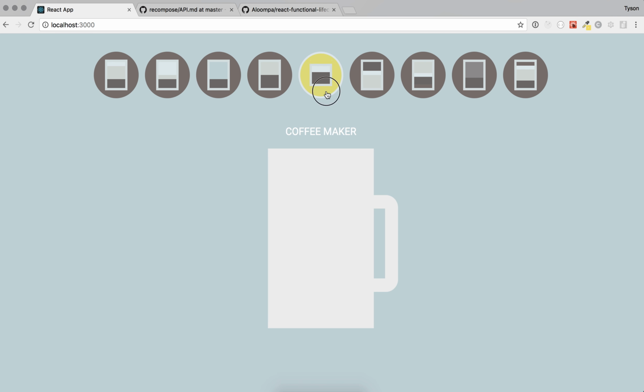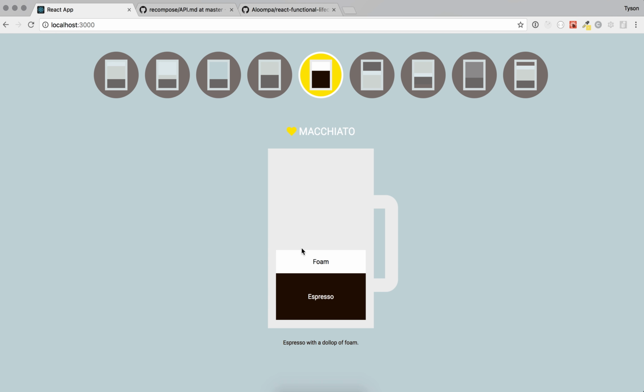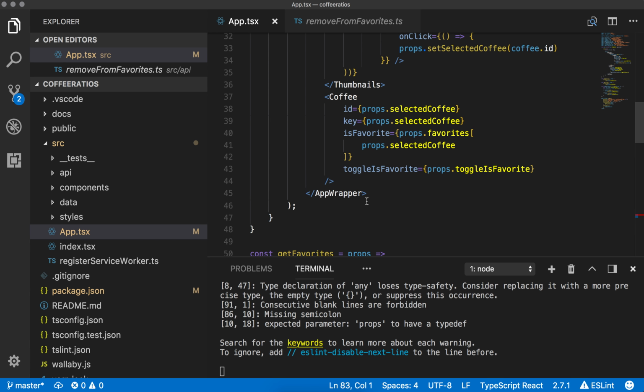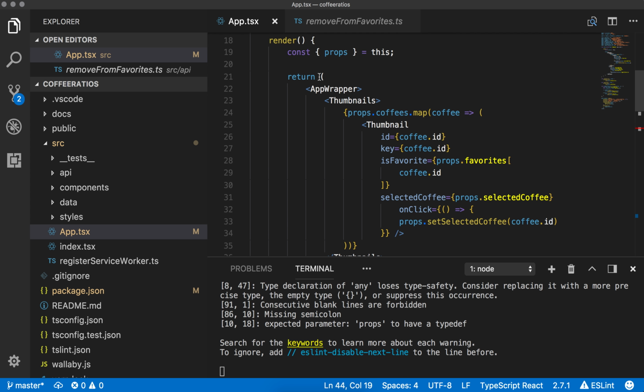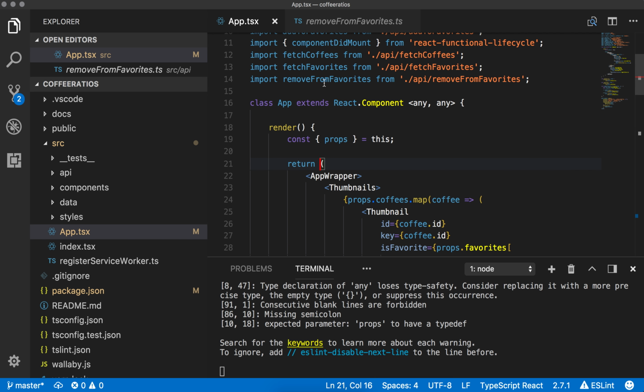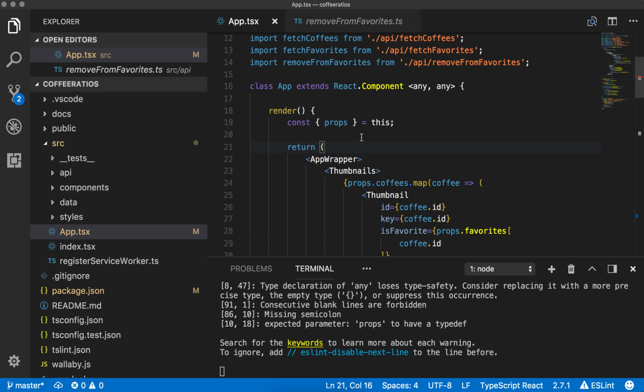And let's make sure that that still works. So yeah, we're still toggling. Okay, so now at this point we can actually pull this render function out. It's currently inside of a class. We can pull this out to be a function now.